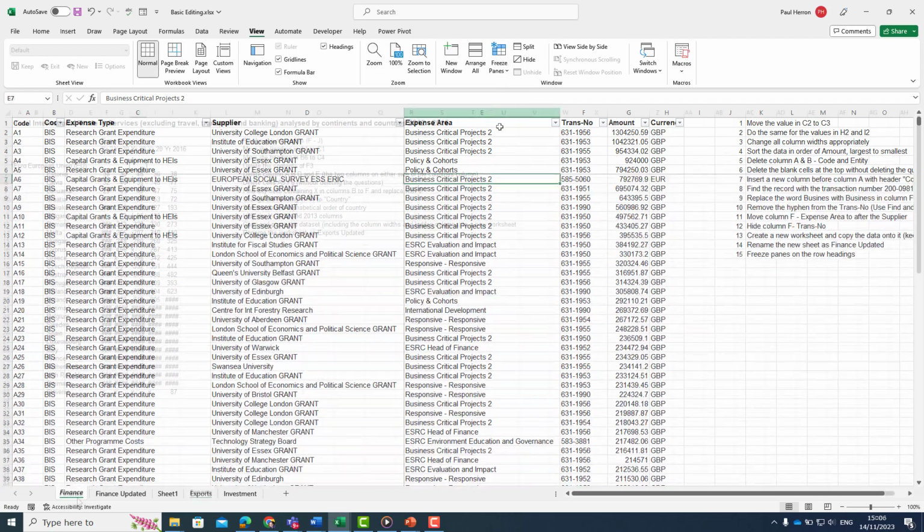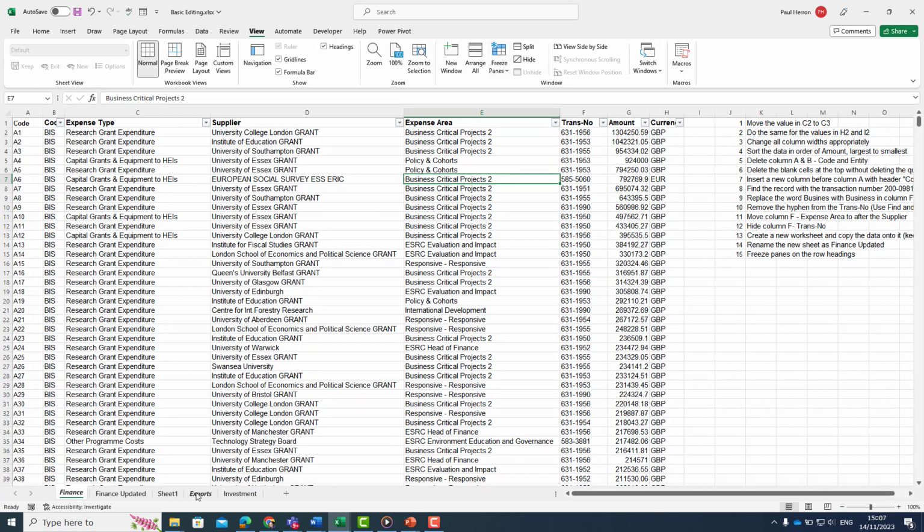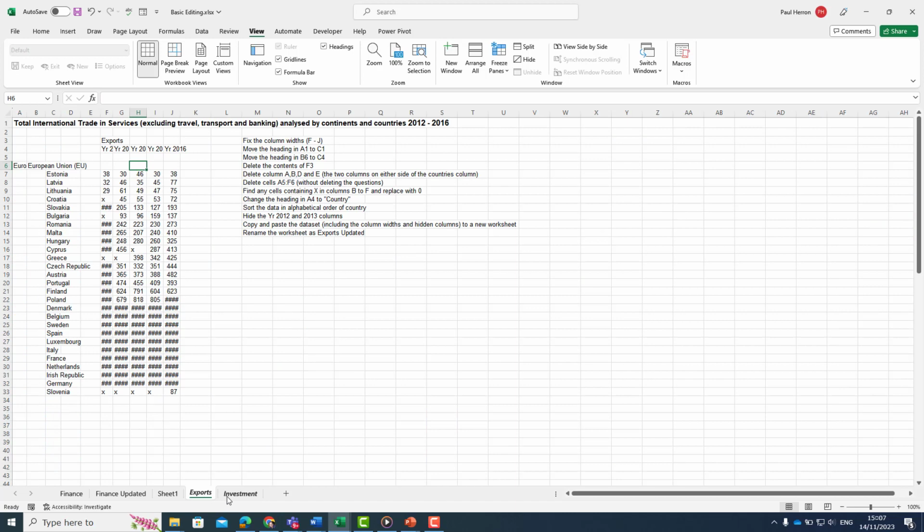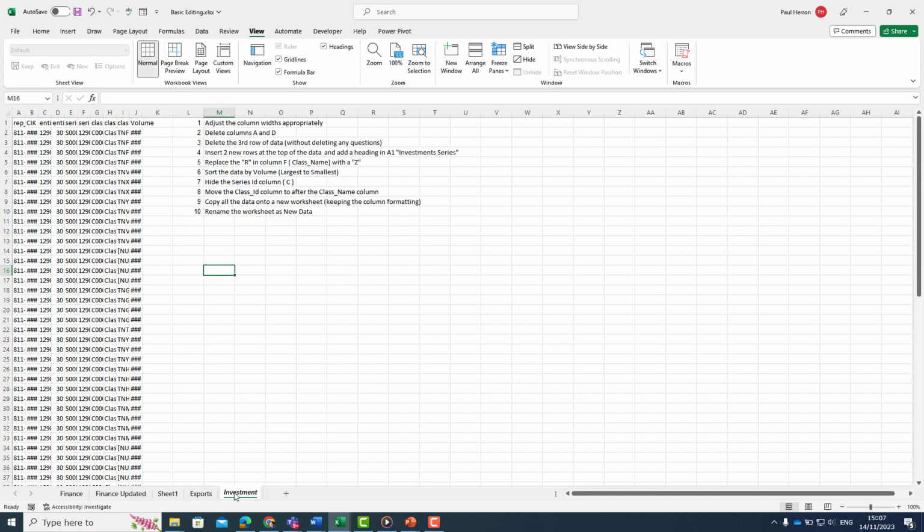That can be quite useful. Now there's 2 other worksheets that you'll have access to, so exports and investment. I would encourage you to have a go at these. Pretty much it's the same as everything we've just done, but it'd be good practice for you to go ahead and do all of that.